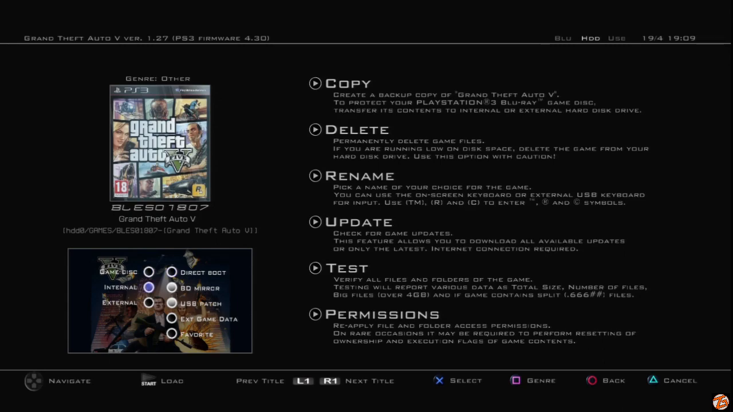Now, if your game is on your PS3, you copied it over from your disc, or you copied it from a USB, these are the two settings you want. You're going to want internal, and you're going to want BD mirror. Internal just makes the PS3 think that the game disc is actually there. So we want internal, and then BD mirror emulates, whatever you want to call it, that the game is in your Blu-ray drive. So we want BD mirror.